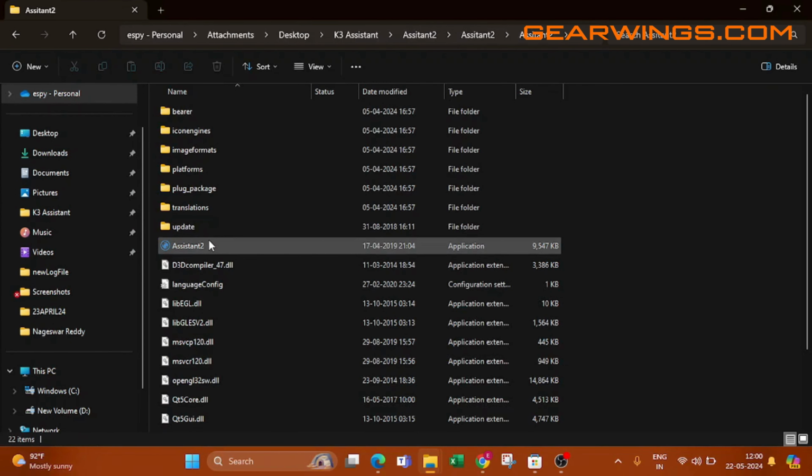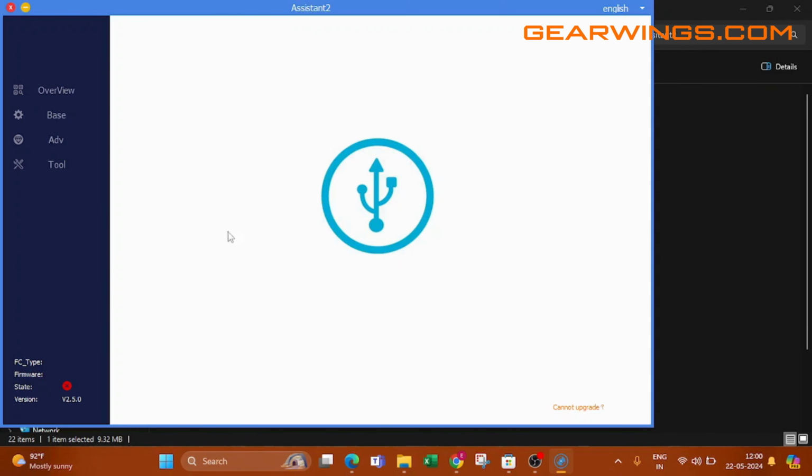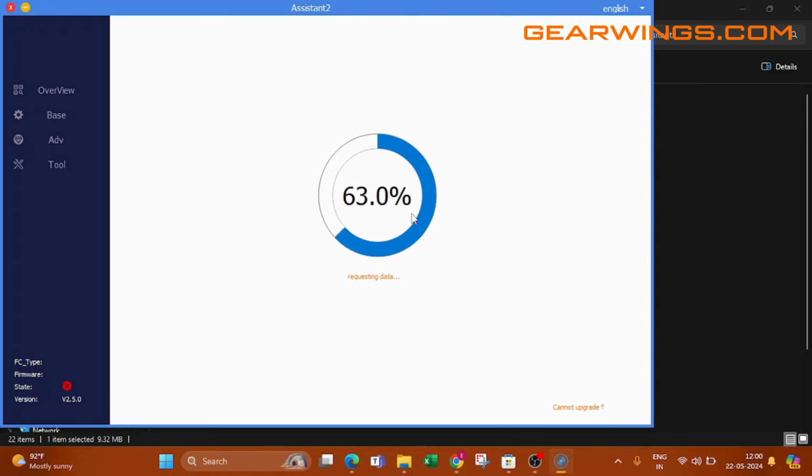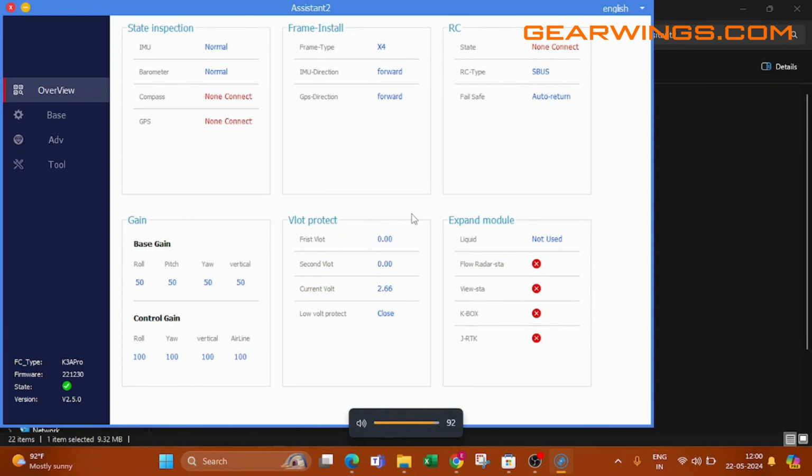In that file, open the blue icon Assistant application. After opening it, the interface will look like this. Here, you can see the USB symbol like this. Click it, it starts loading, and wait for some time. After full loading it opens the configuration interface.